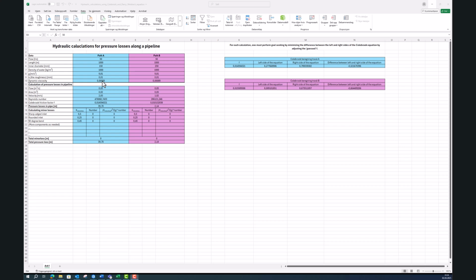And then we have the dynamic viscosity. In order to do the computations, we make the flow to be in cubic meters per second, and then the area to be in square meters. We use the dimensions, of course, to do the calculation. And then we compute the velocity by taking the flow and dividing it by the area.